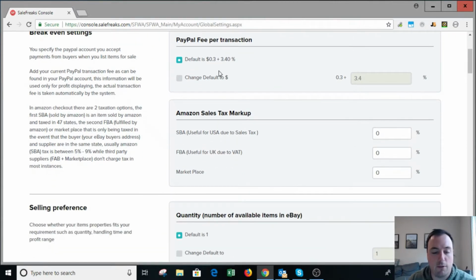So this is going to be your PayPal fee per transaction. If you're an international seller, then it's going to be higher, but if you're in the US, it's actually 2.9%. So what I would do is I would change this and default everything to 2.9%. That way SaleFreaks knows what your break-even range is, so they can reprice based on that PayPal fee.